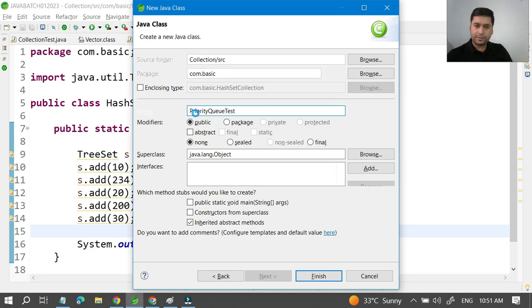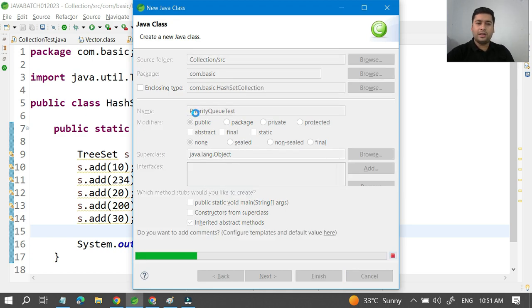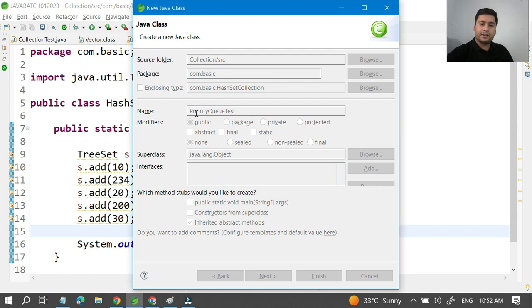Test. So I have named it PriorityQueueTest, and through that name I will create one class, and now I will write some PriorityQueue code. I will create an object of the PriorityQueue and try to insert some data inside it, and then I will do some operations and check whether it's working as expected or not.